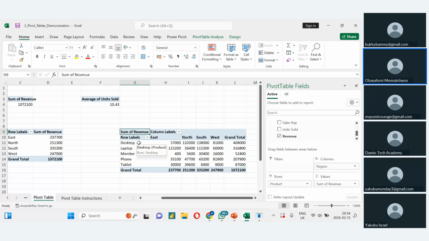It's now checking desktop in the east. How much did they sell? 57,000. In the north, it sold 132,000. In the south, and so on. These are the products sold: desktop, laptop, monitor, phone, tablet. Now, can you see that the grand total here, 237,700, is the same thing here, 237,700. So these are ways to check that what you are doing is actually correct.